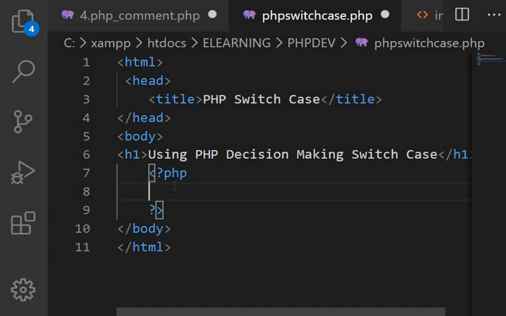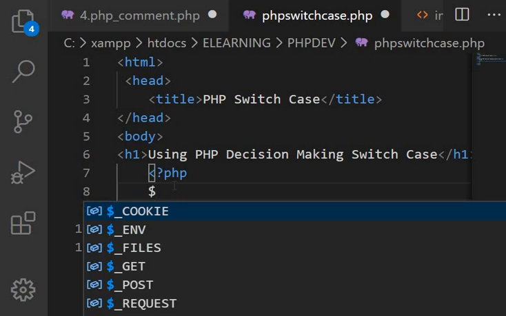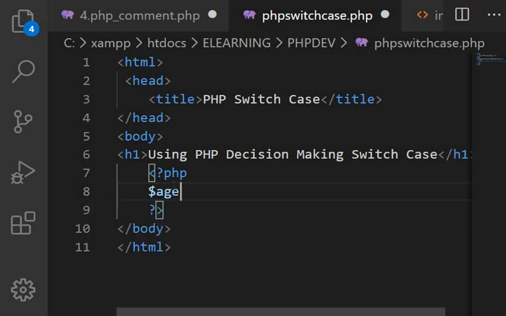First, let's declare a variable called age equals 25. Then for the declared variable, it must always be valid. Then look at the switch case syntax.